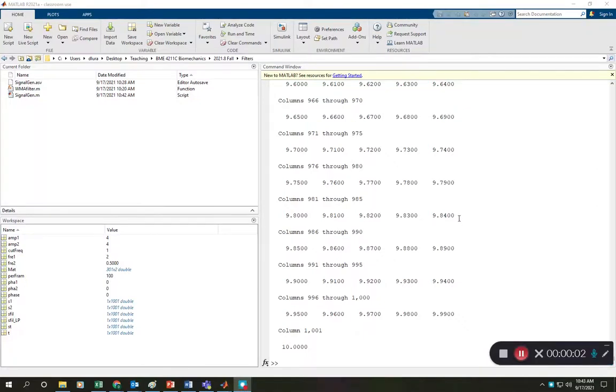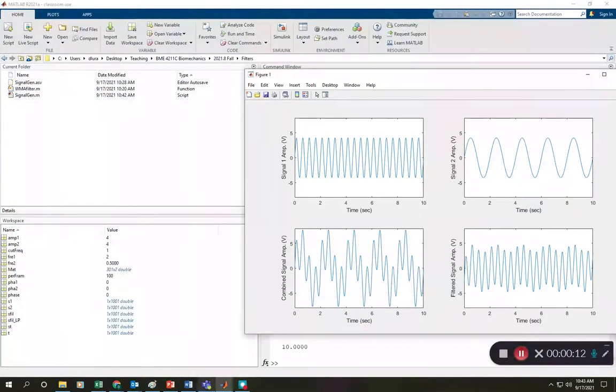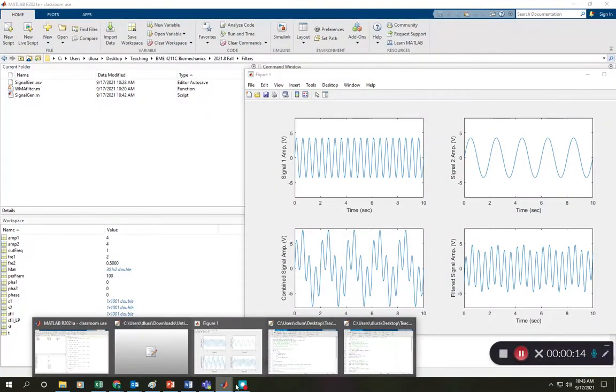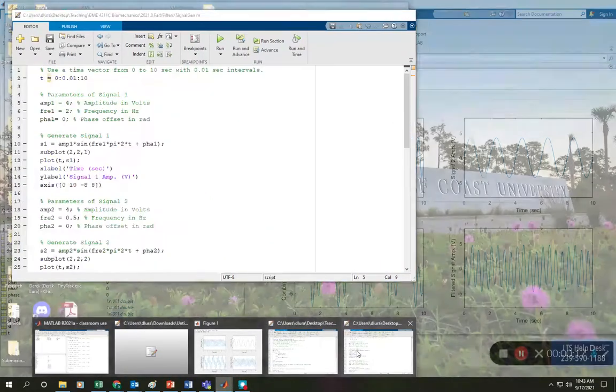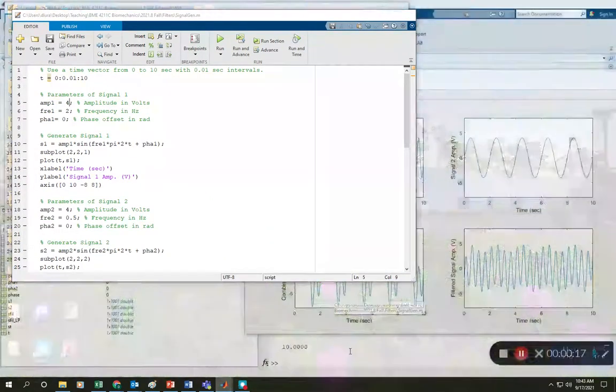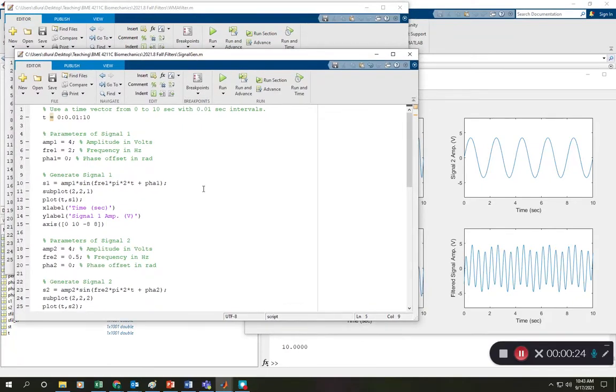Class, I wanted to take some time to do a little bit of review of filtering in Matlab and how that works, and how we can use the WMA filter to do that, and then just some of the basics of signal processing. So I made a short script that generates some different signals, adds them together, and then passes them through the WMA filter.